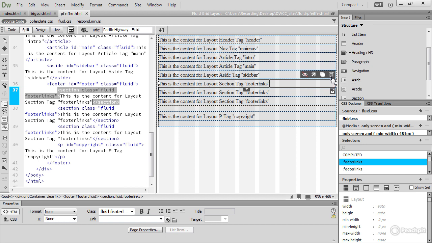I also showed you how to swap the order of elements by clicking this arrow here. And now we can start working with some real content.